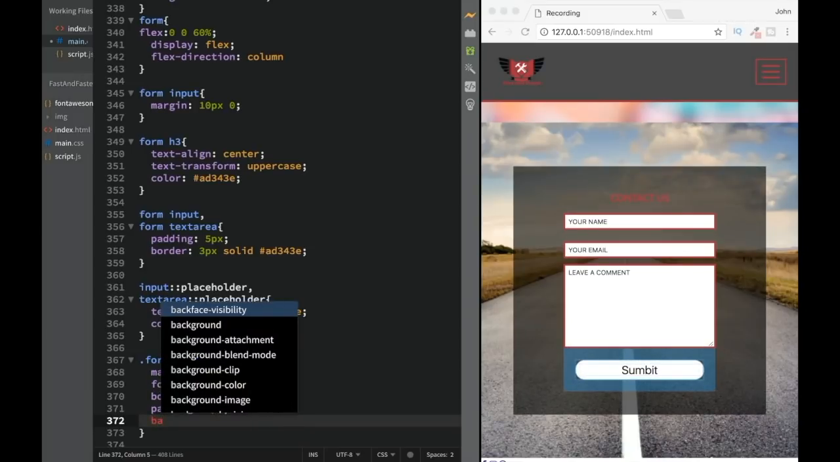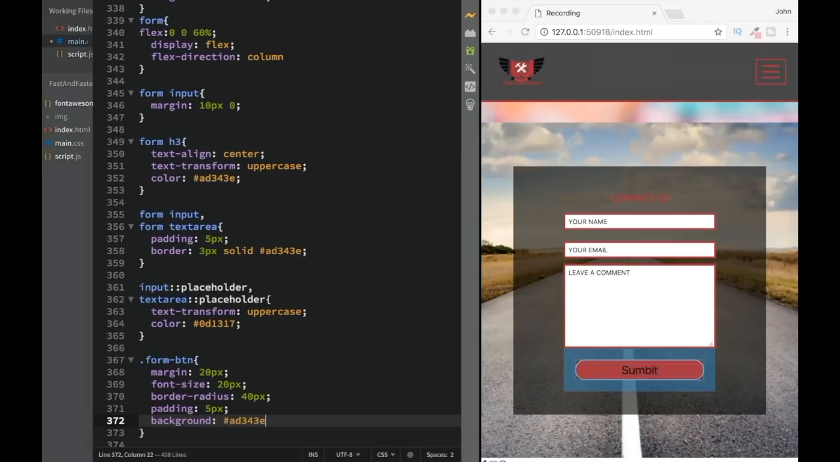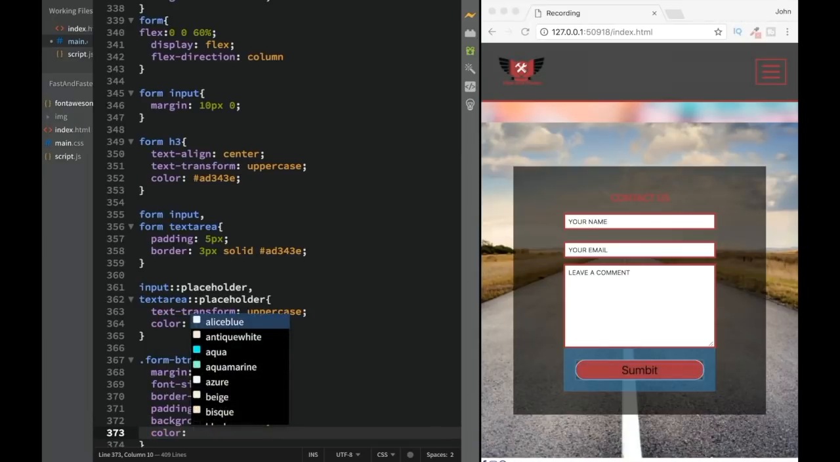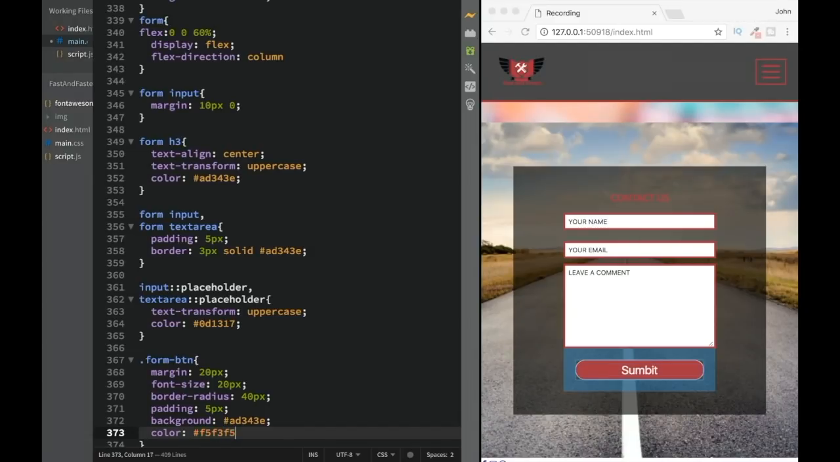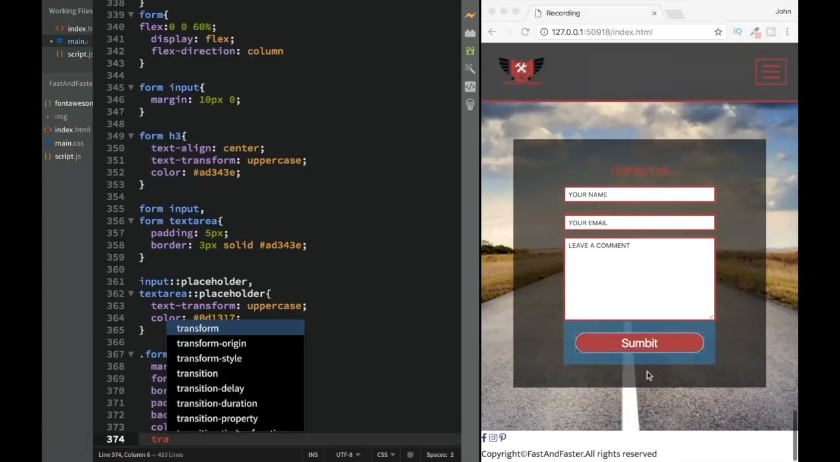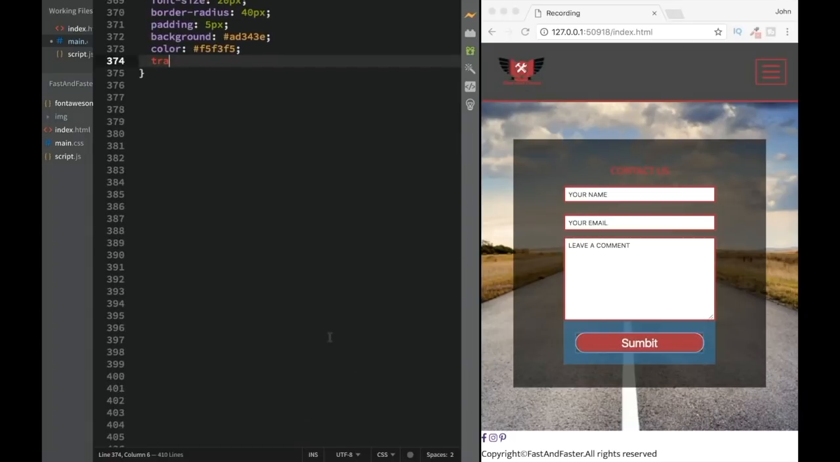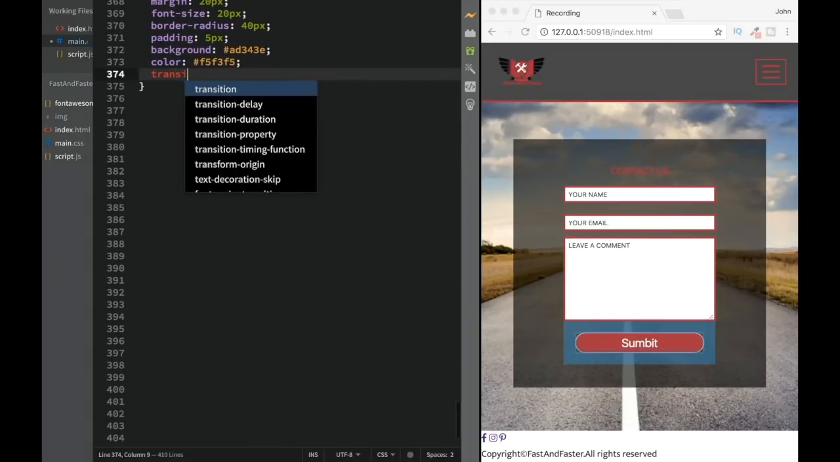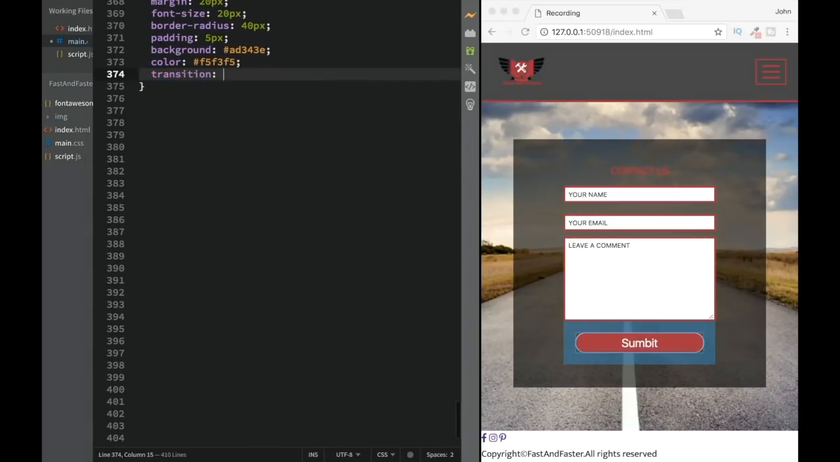Then background, again, we're going to use a red color over here. Color, we're going to use a hashtag F5F3F5. And then we're going to have a transition where, as I'm hovering, the colors are not changing right away. It's going to happen over time. So transition, and over here, we're going to say color, 1 second.